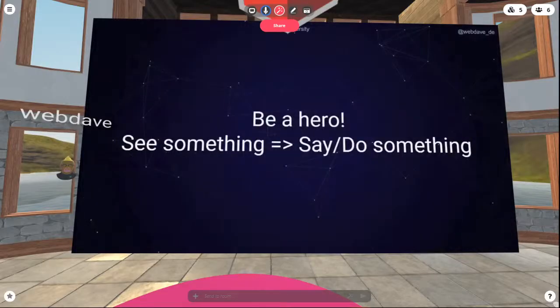And be a hero. If you see something, say or do something. If you see someone standing aside in your team or in your community and being very isolated, just go there and talk. Don't criticize, just go there and talk. Maybe you get some criticism from this person because of what you said, but again, this is the way we learn. If we get reflection on what we did and how we can do better, this is it.